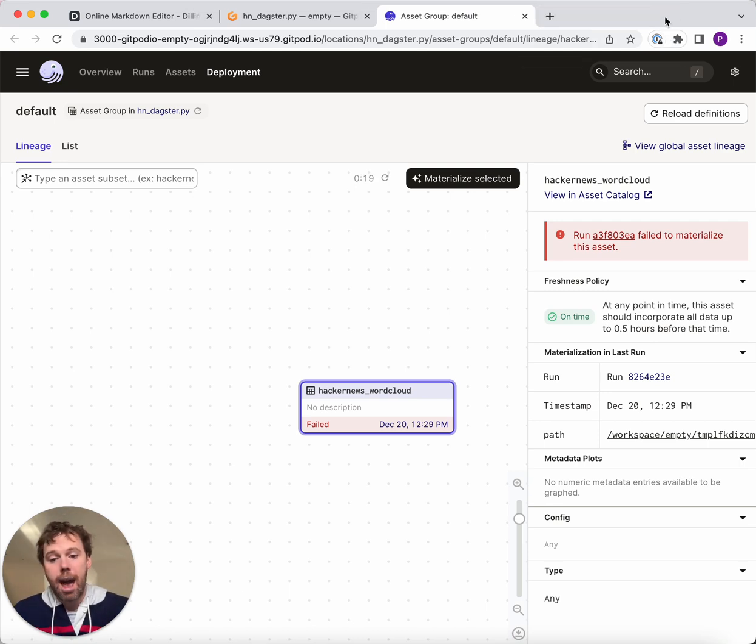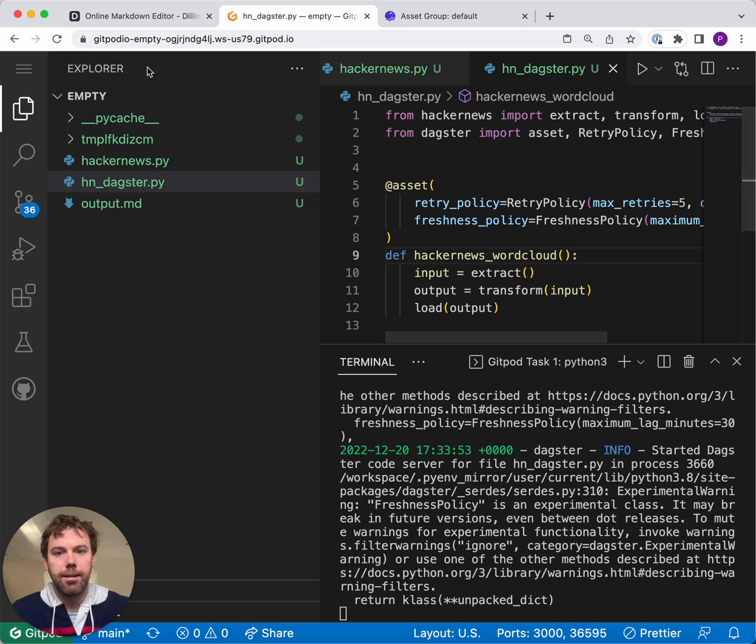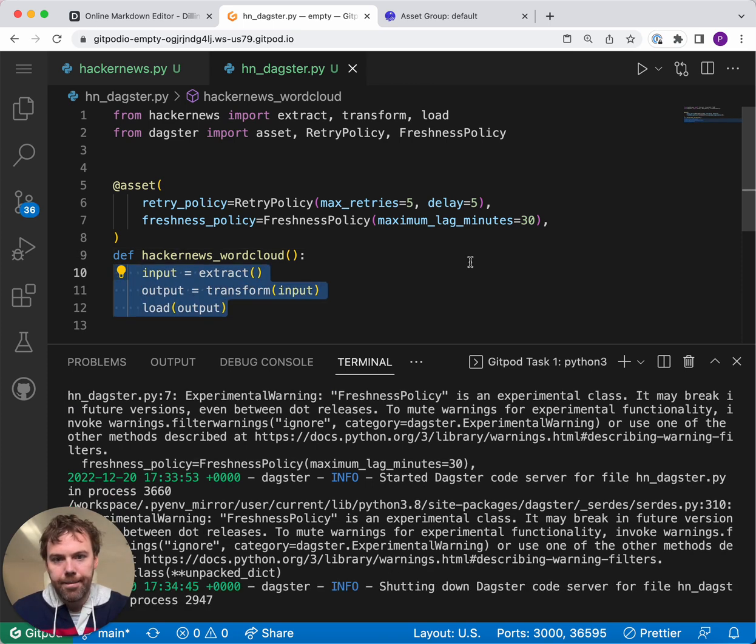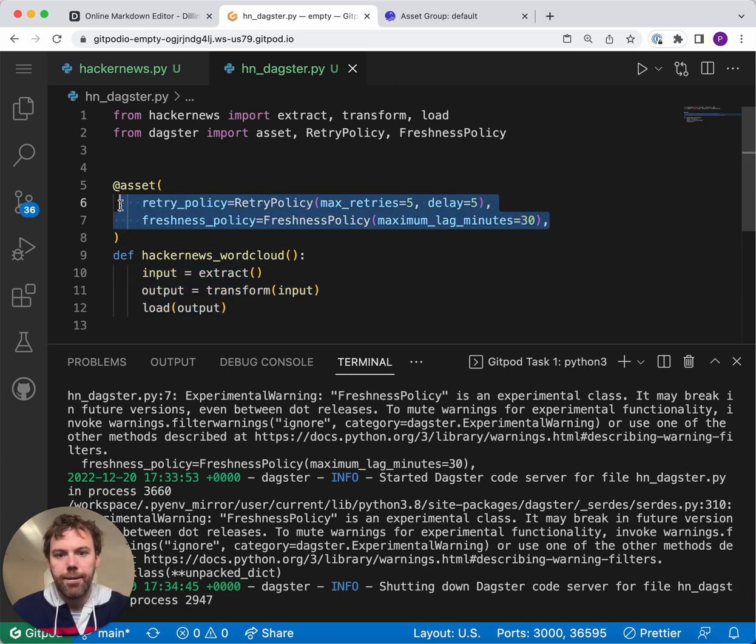So just recapping what we've done so far, let me show you this full code here. We've basically just copied and pasted our existing script in here. And then we've added two little configuration lines to specify a retry policy and a freshness policy. And now we have scheduling taken care of for us, and we have dealing with failure taken care of for us.